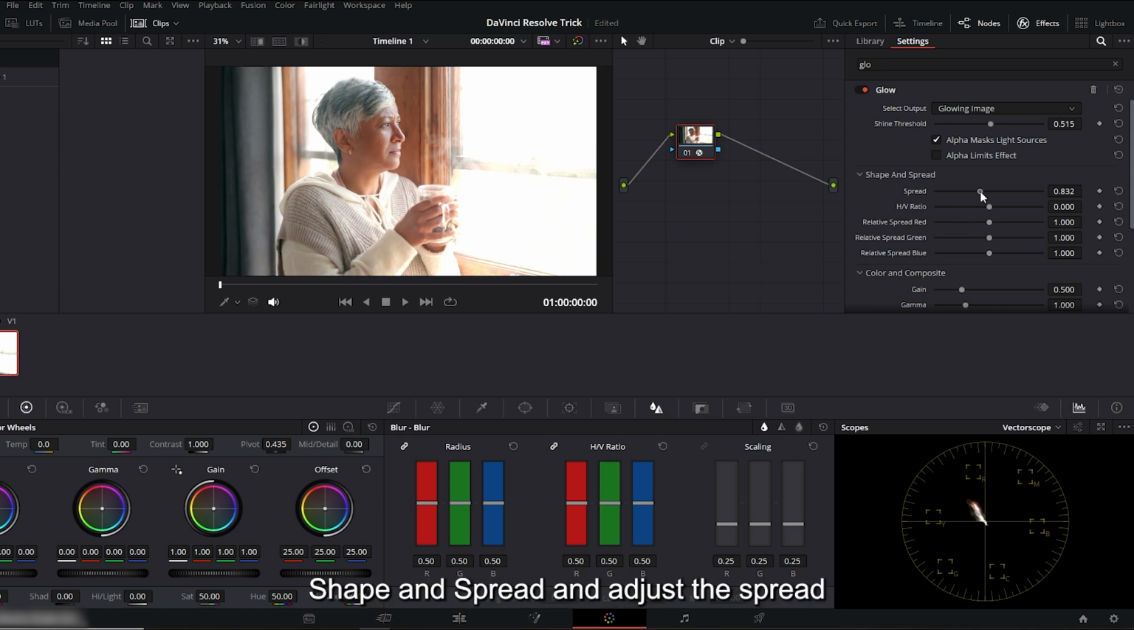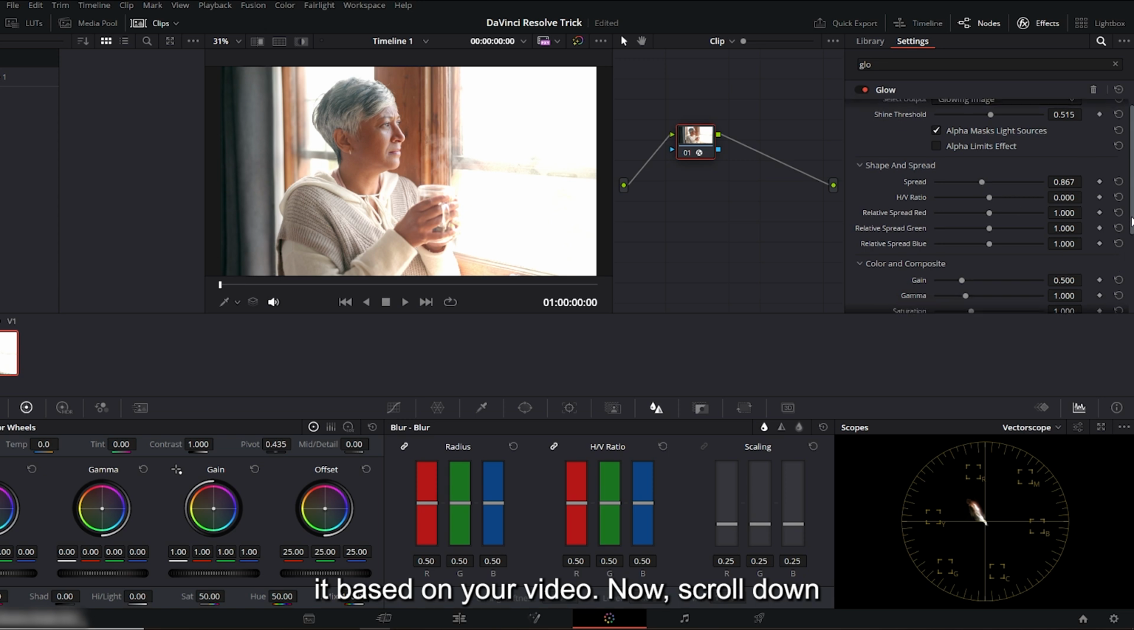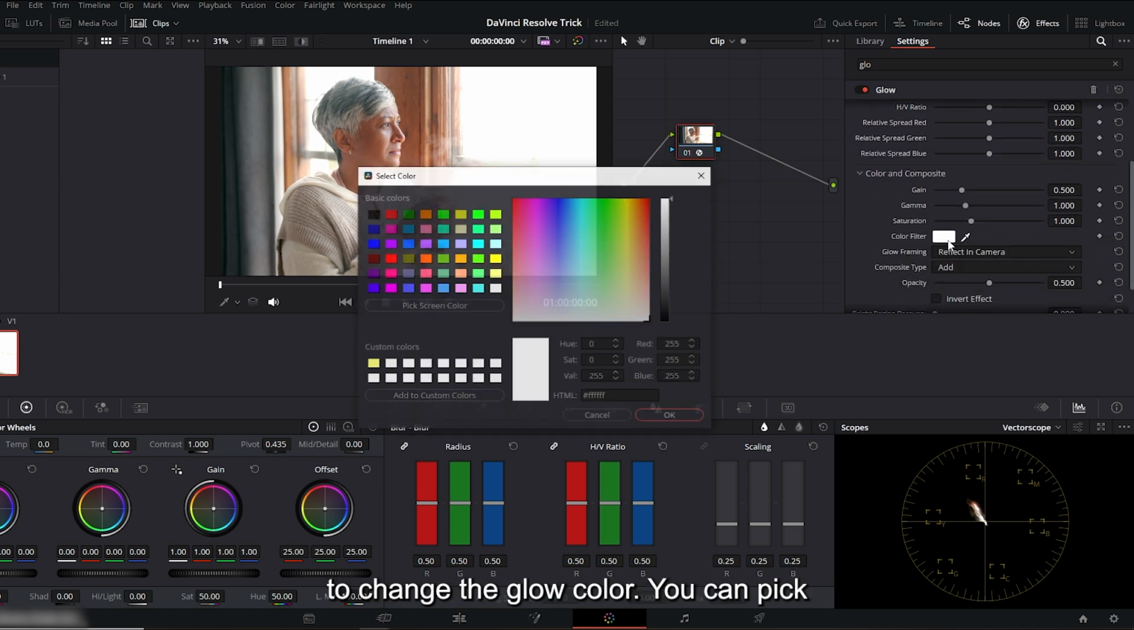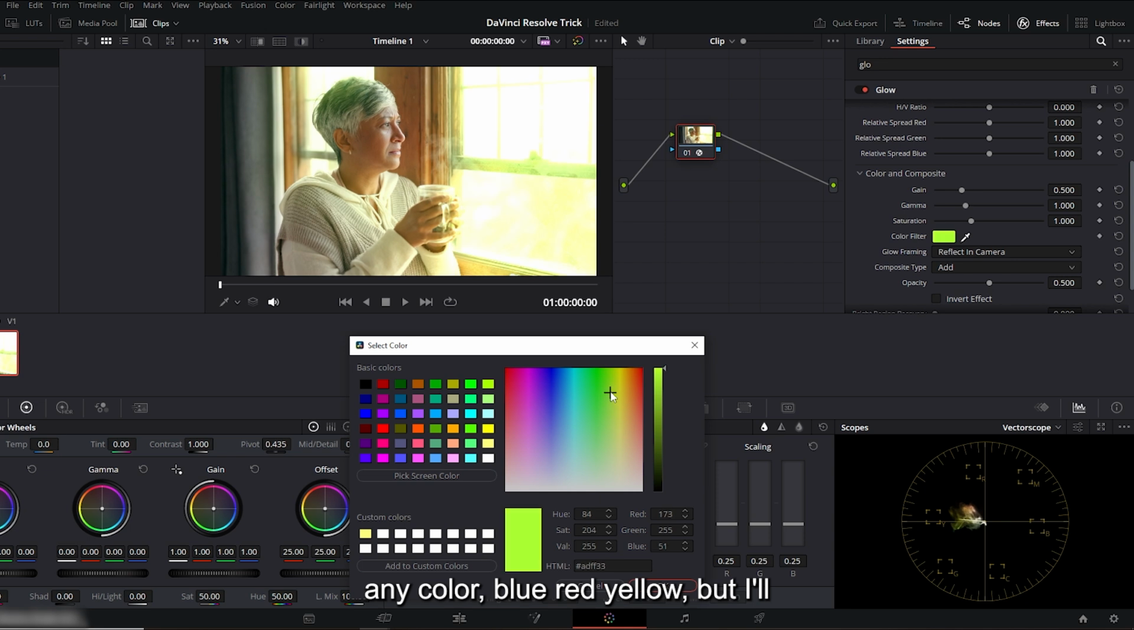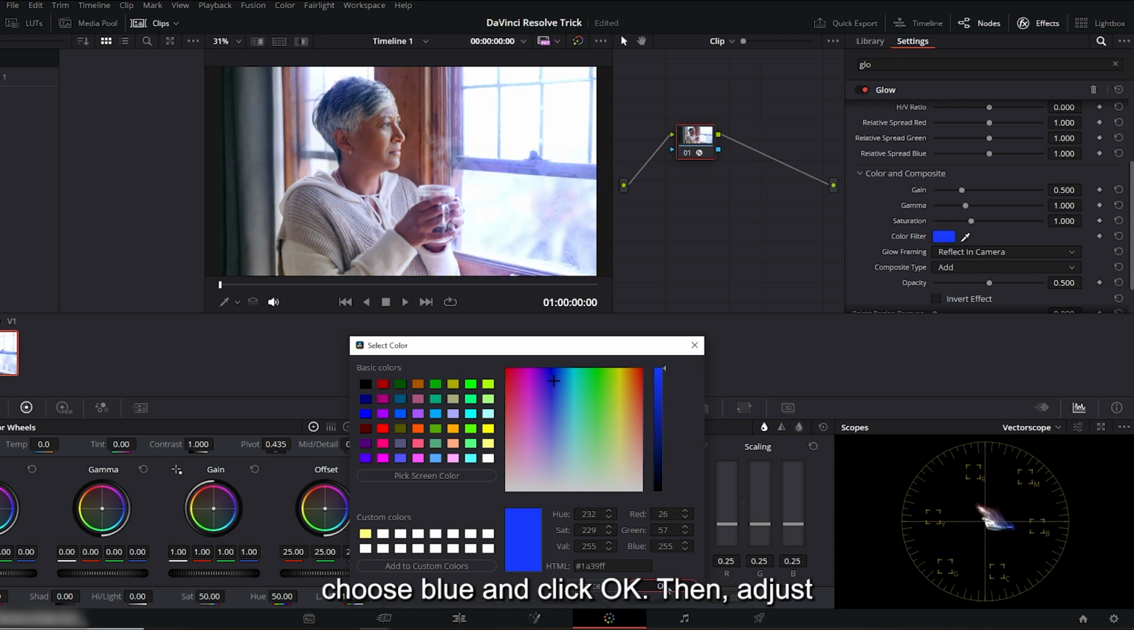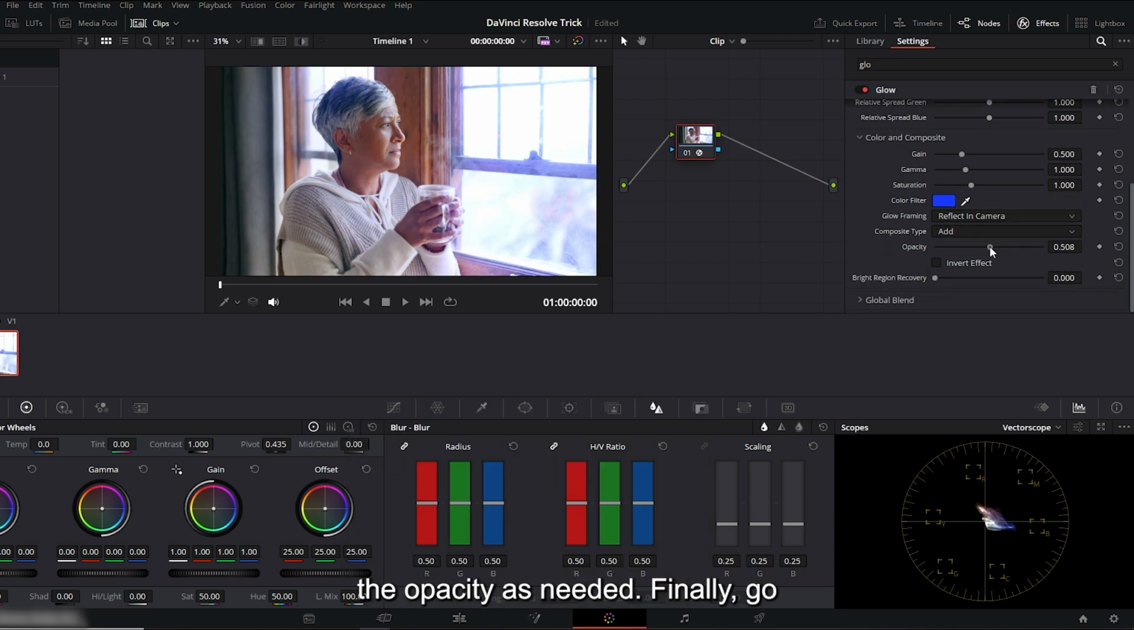Then, go to Shape and Spread and adjust the spread amount. I'll set it to 0.867, but you can increase or decrease it based on your video. Now, scroll down to change the glow color. You can pick any color, blue, red, yellow, but I'll choose blue and click OK. Then adjust the opacity as needed.